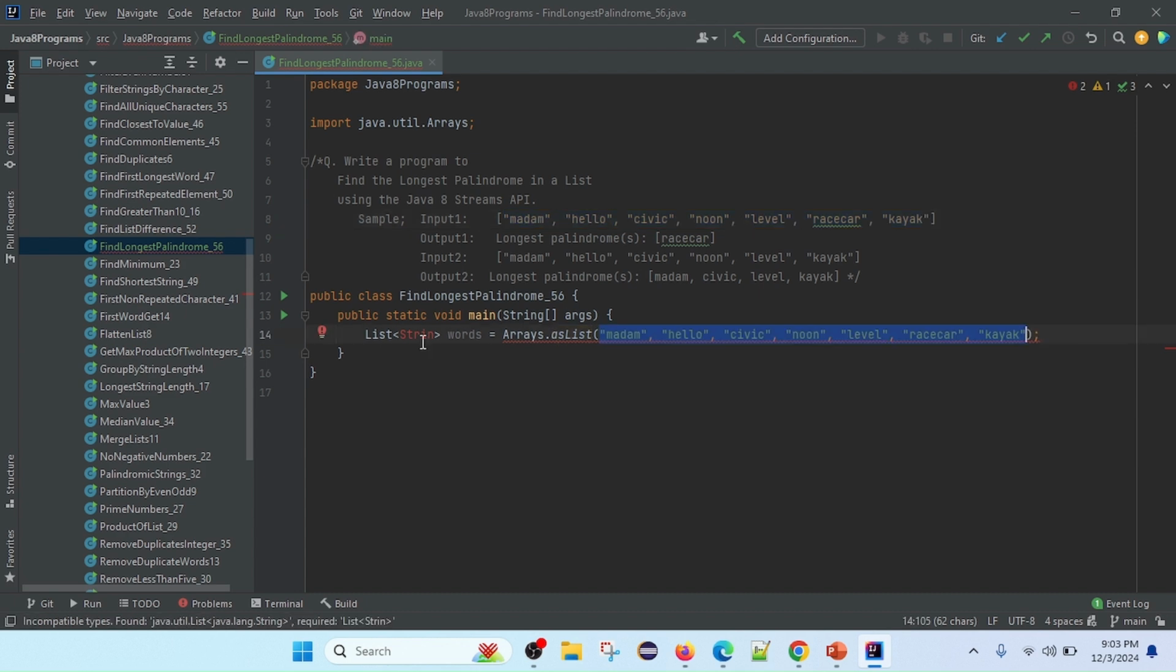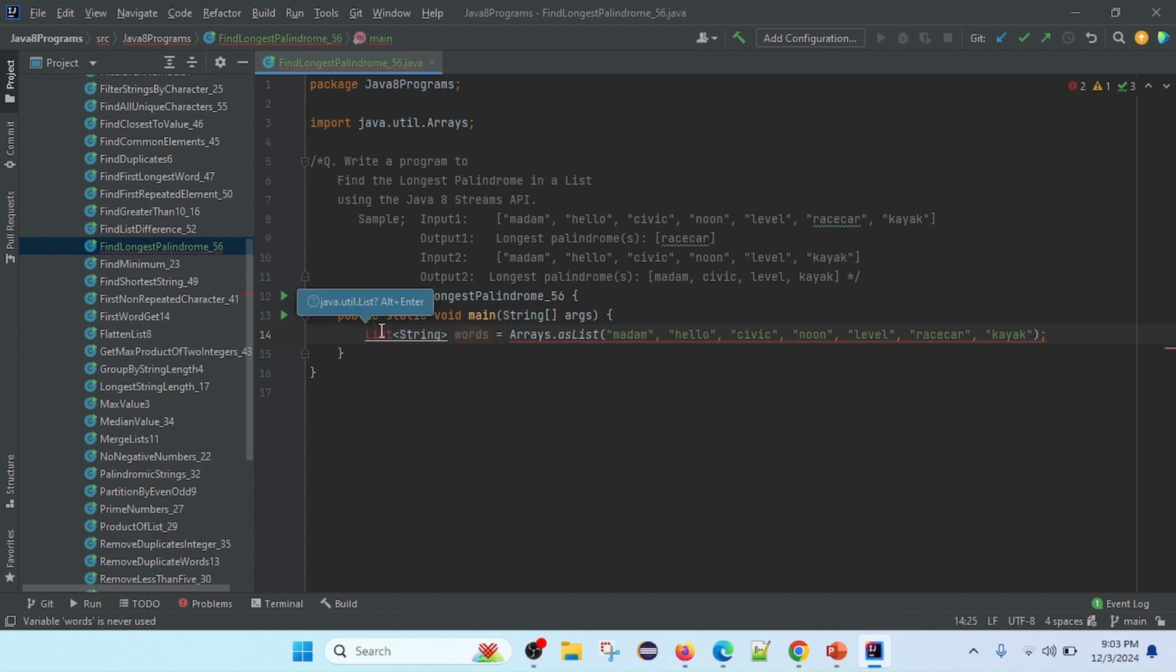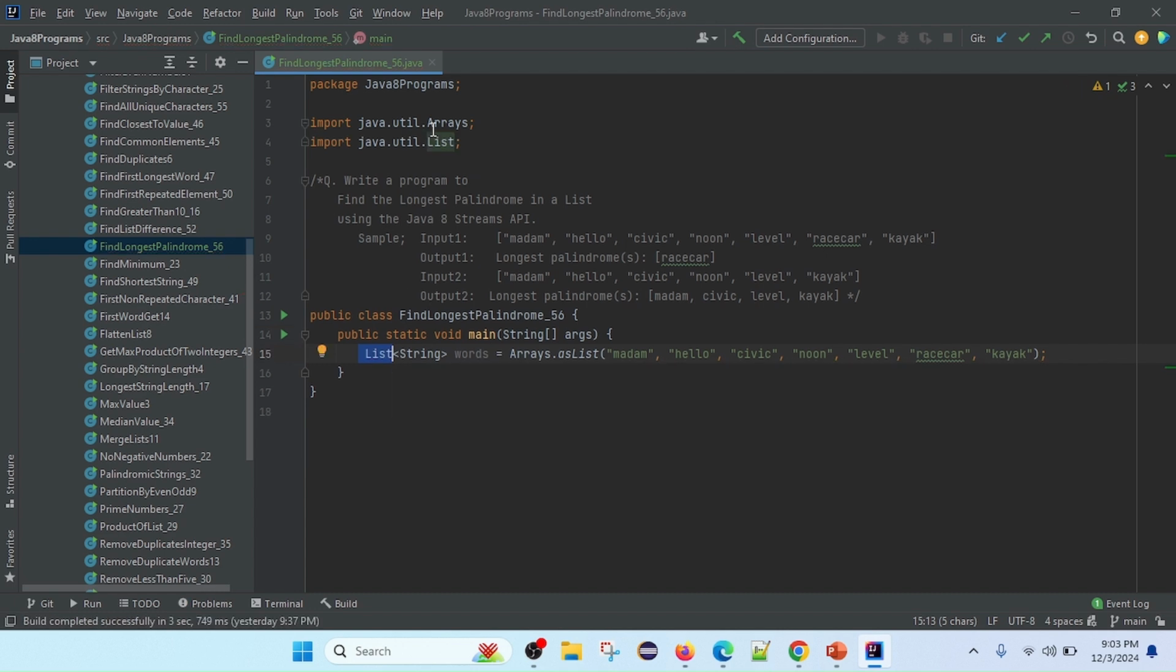Now here I just import the List interface. We know that List is an interface, and whenever we work in IntelliJ IDEA, we get the import class. So you can see I just imported it here.